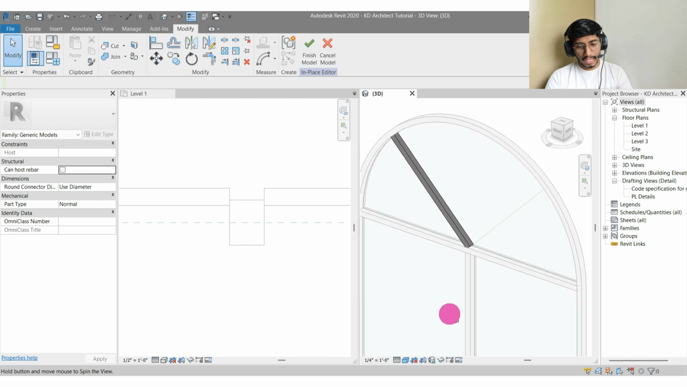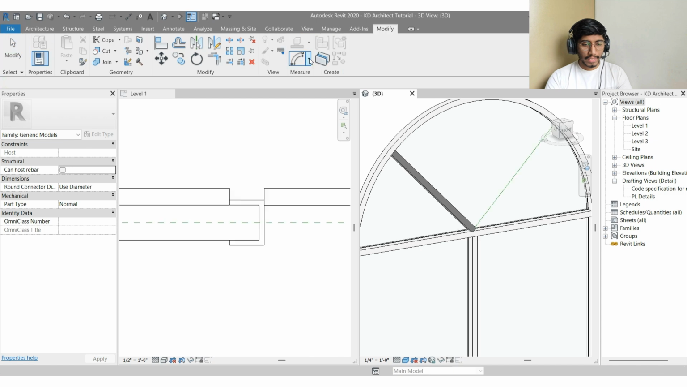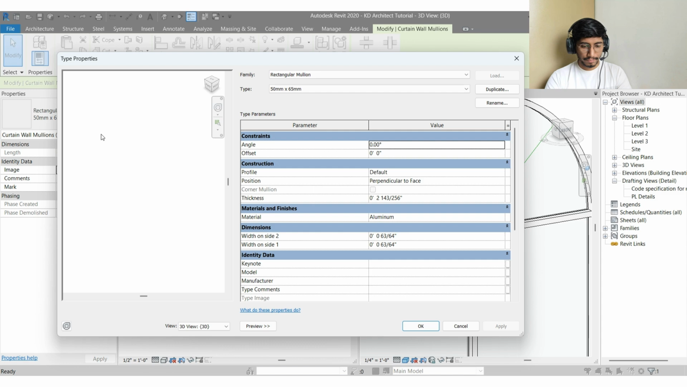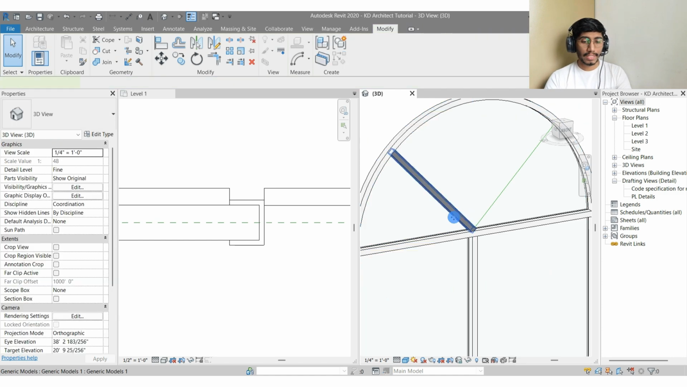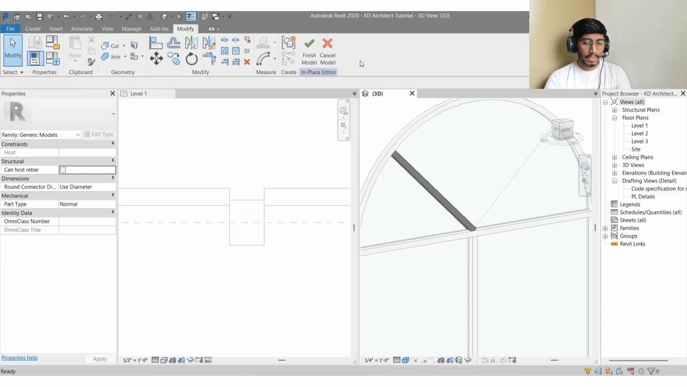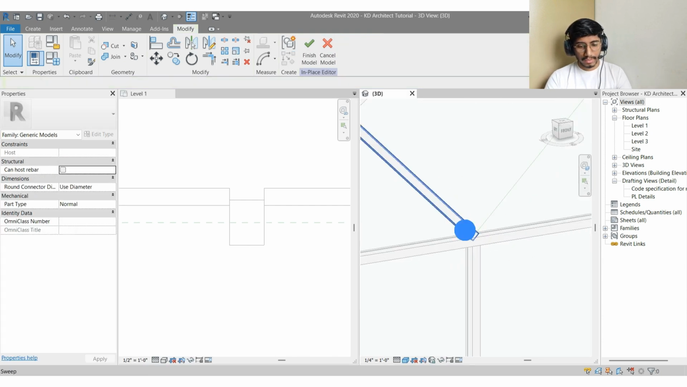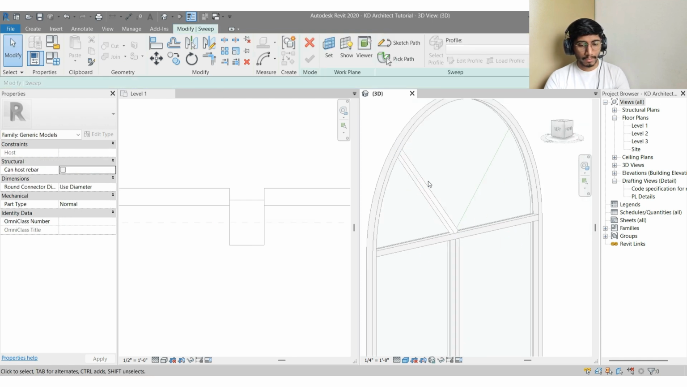So now as you can see, we have a diagonal mullion. Now you can assign the material also. Just check in the mullion, we have aluminum material. So we can simply copy from here. Click OK. Now select model in place and go to edit in place. Now select this mullion again, and over here we can paste the material. So as you can see, we have a similar mullion.